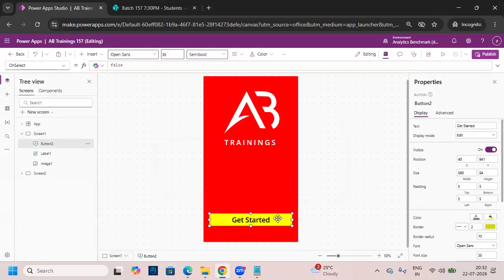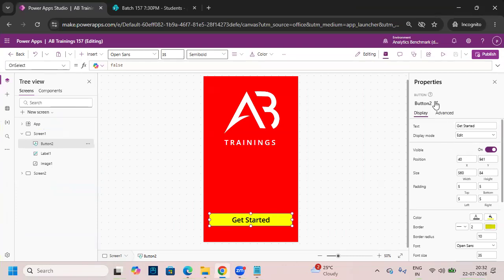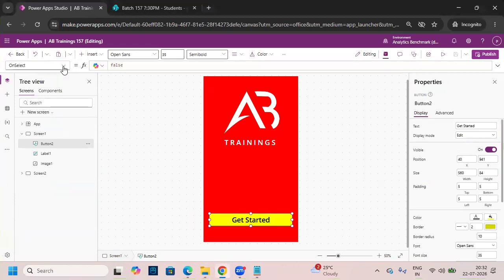Now you need to tell Power Apps that whenever the user clicks on this button, I want to navigate the users from screen 1 to screen 2. So how can you tell Power Apps? Whenever the user clicks on the button, navigate the user from screen 1 to screen 2. For that, select the button. This button will have properties, guys. Whatever properties you are seeing here, the same properties you can find here also.